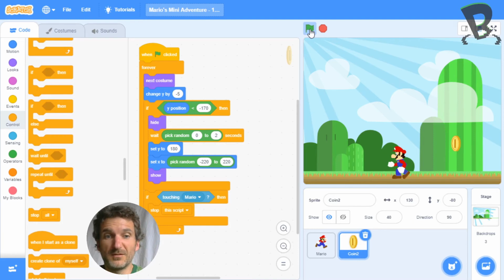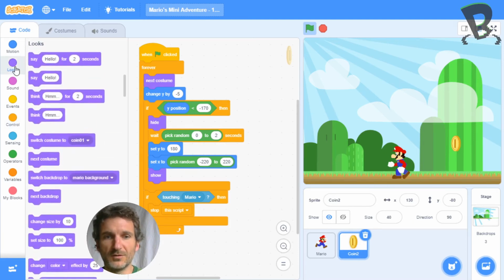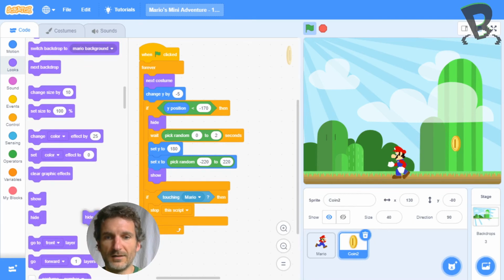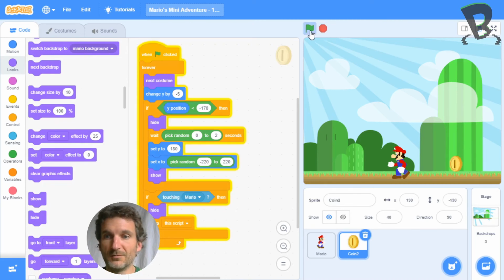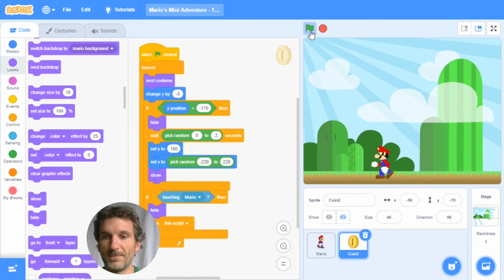Now the other little bit to make this more interesting is to make that disappear. We saw that already. If I go into looks, I can just do a hide instruction there, so it can hide and then stop. Make sure you do the hide before the stop, because after you stop, you won't be able to do the next instruction. And when we press go, there we go.